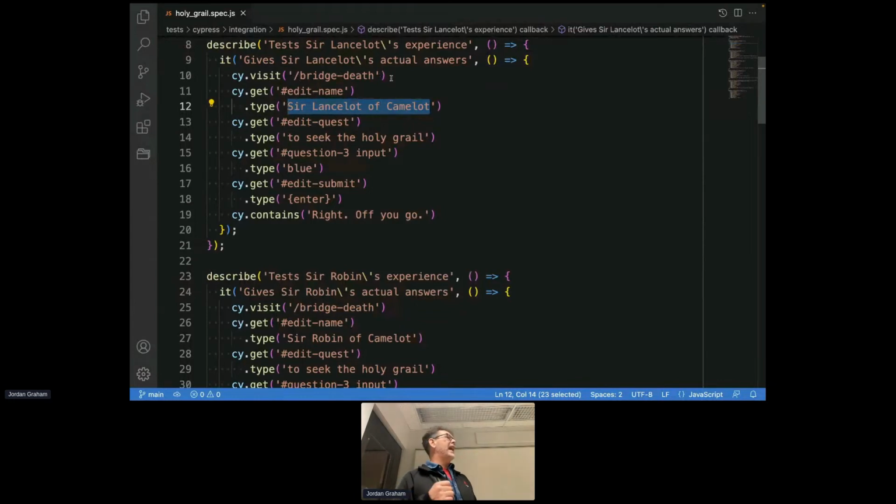cy.get, that's the get command. And what it does is it goes in the DOM and it finds the element that you identified. So here I've identified something by ID. You can easily identify something by class. You can say, get me all the buttons. And then you can iterate through the buttons. So in this case, I'm getting a unique element. This is the input field for the name. And then you just type Sir Lancelot of Camelot.